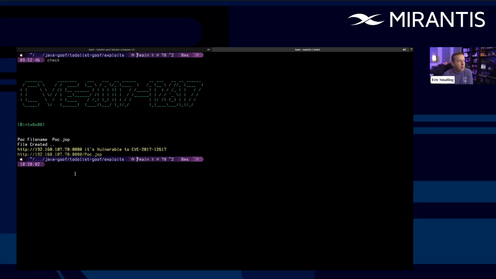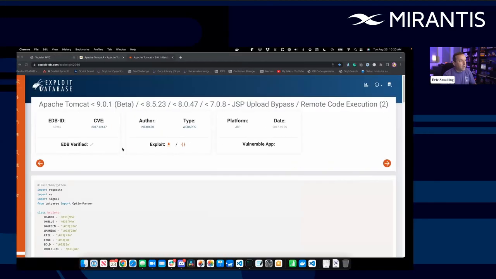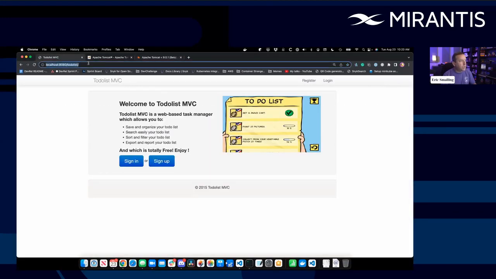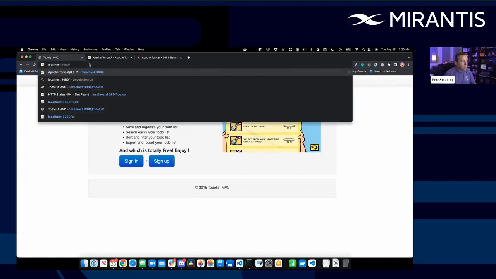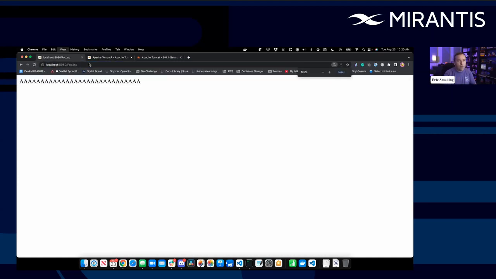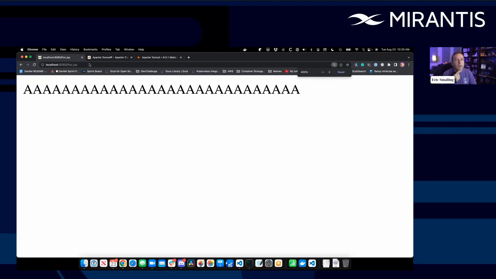This one has hit my local Docker Desktop on port 8080, and it literally called in and made sure, yes, I have found what I think is a vulnerable endpoint, and it has put in this POC. If I go back to my browser and we change from to-do list to poc.jsp, I promise you that was not there a moment ago. It's a simple JSP that just spits out some A's, which itself is graffiti at best. However, I just injected the JSP into my Tomcat, somebody else's Tomcat container.